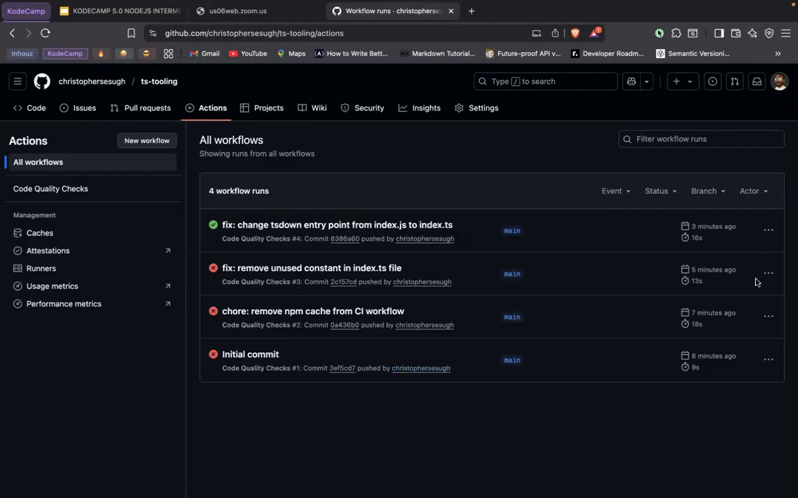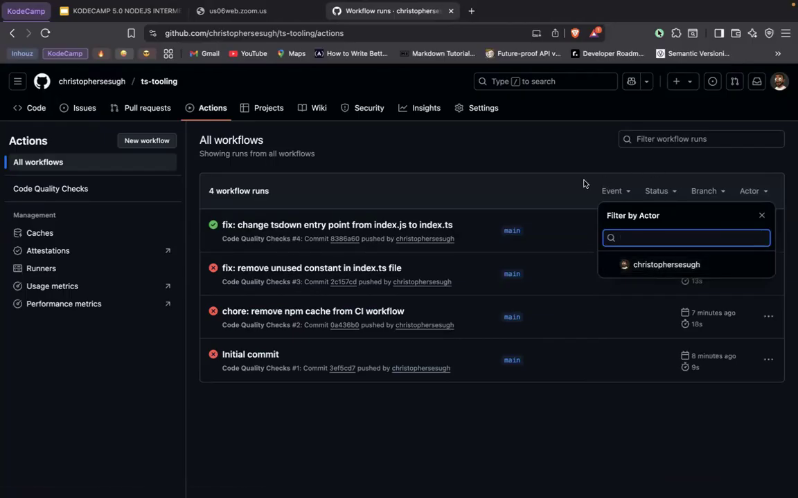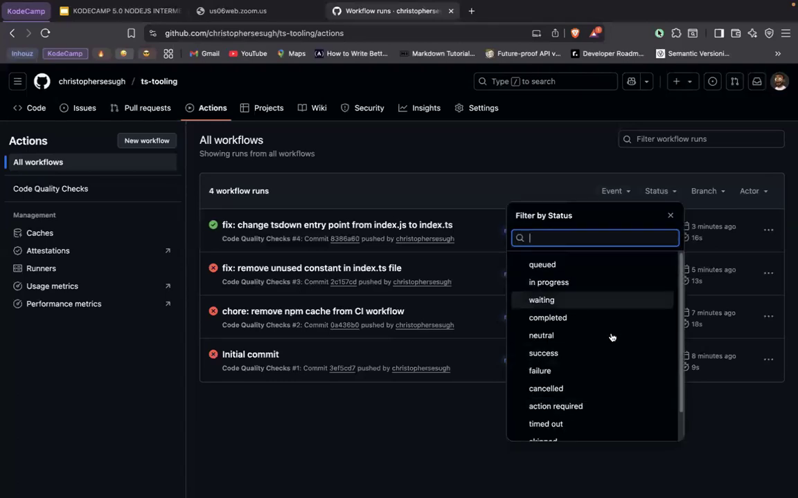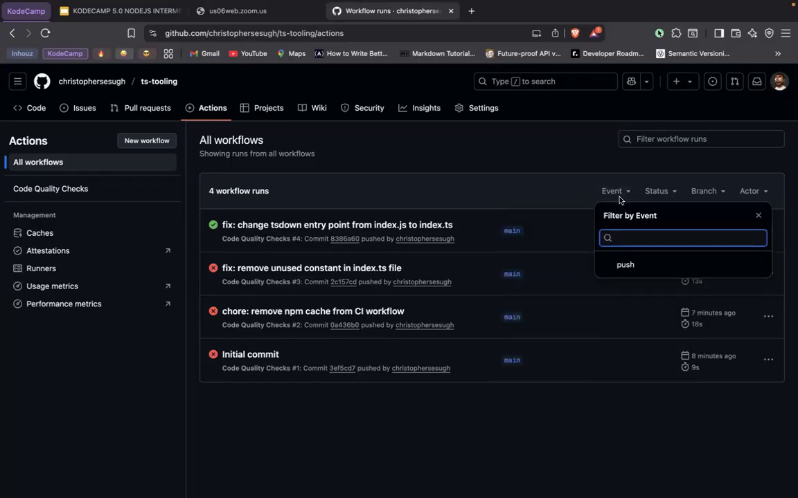You see when they ran: 3 minutes ago, 5 minutes ago. This one took 9 seconds, this one 18 seconds, 13 seconds, 16 seconds. And so you can see the actor, it's actually Christopher. So I'm the person here. And you can even check the branch, the main branch, and the status: is it queued, in progress, waiting, completed, neutral, or something like that, and the event. Is it push? We only have one event, which is push.